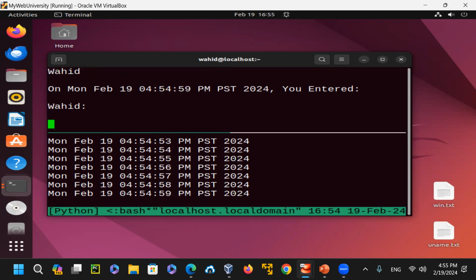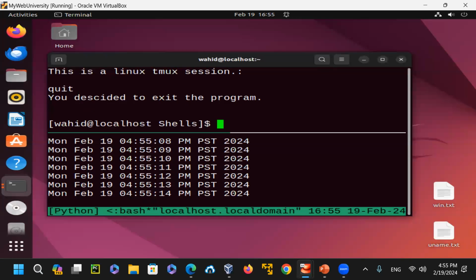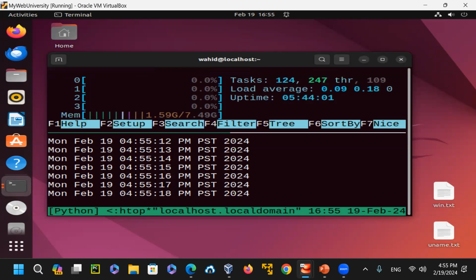If I say Wahid here, or this is Linux tmux session, whatever I type in there, it will echo it back for me. When I type quit, it's going to quit. If I run htop here, it's going to just open htop there. And then I come back here.